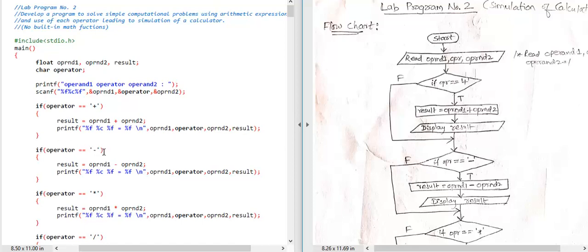If operator is equal to minus symbol, again we have a rhombus, and we will check if OPR is equal to minus. Again this has a true path as well as a false path. If it is true, what are we going to do? Result is equal to OPRND1 minus OPRND2. So we will find the difference of the two operands, store it in the result, display the result, and continue with the execution of the next statement.